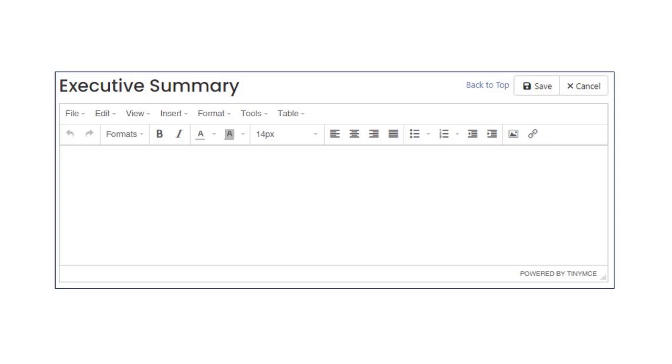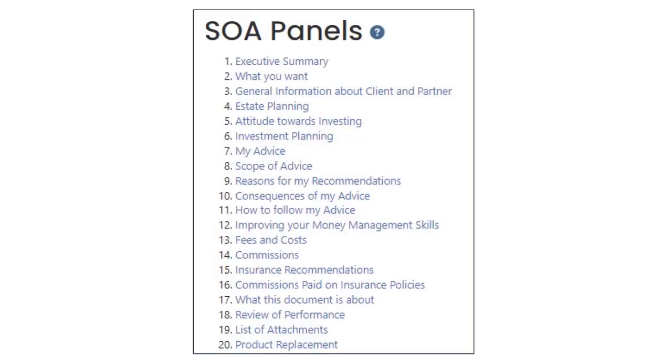This means you will have to type in the heading for any panel chosen. There is a wide range of formatting options. The important thing is that you can make your advice as simple or as complex as you require. The government has indicated that it will change the legislation to allow shorter and simpler advice records. For this exercise we shall keep the advice short and simple and use the following panels: Executive Summary, Scope of Advice, Reasons for my recommendation.